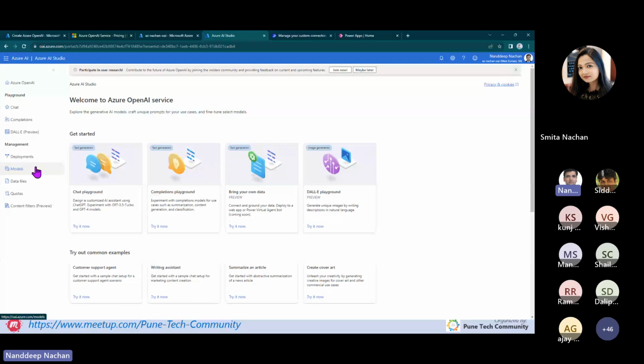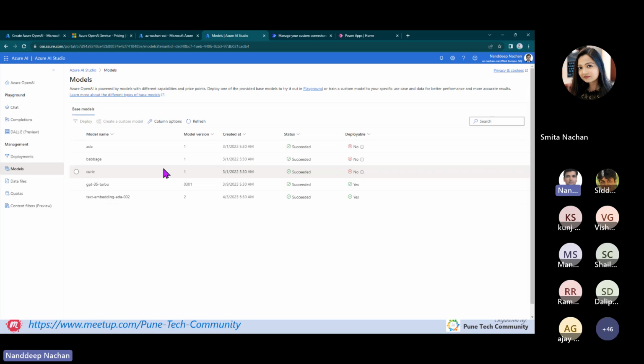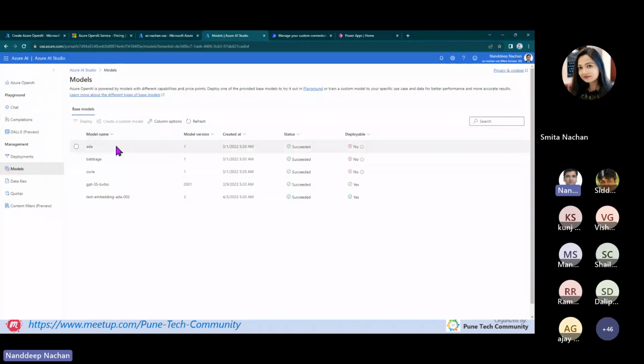So the models are a very effective thing. Based on what kind of requirements you want to start using, you can create or use those models based on the region where you are using your deployment or creating your resource. There will be models which will be available and some which may not be available. Okay, so here you can see that for this Azure resource, which was created in the West Europe region, I have got only these many models to go ahead and use.